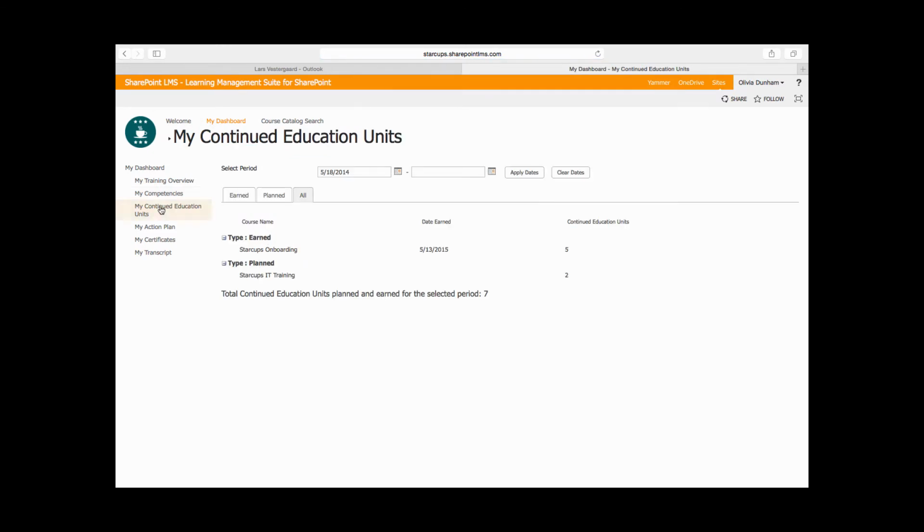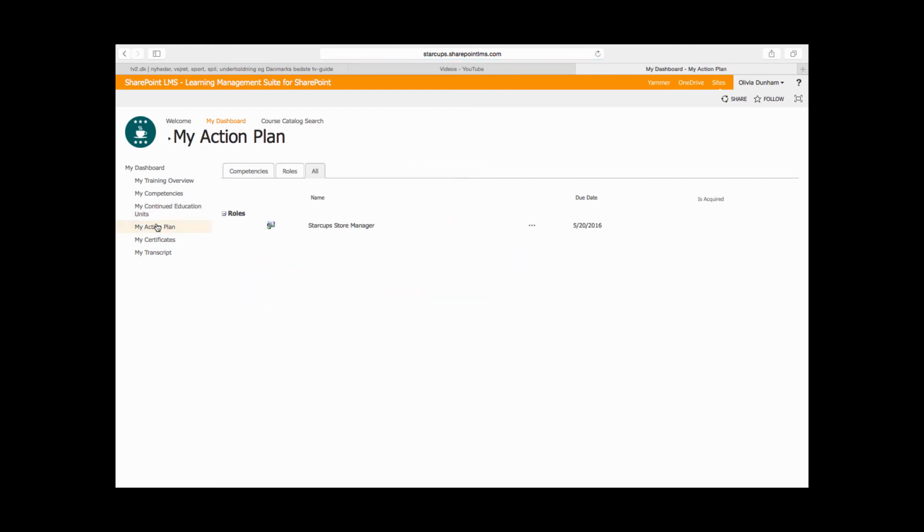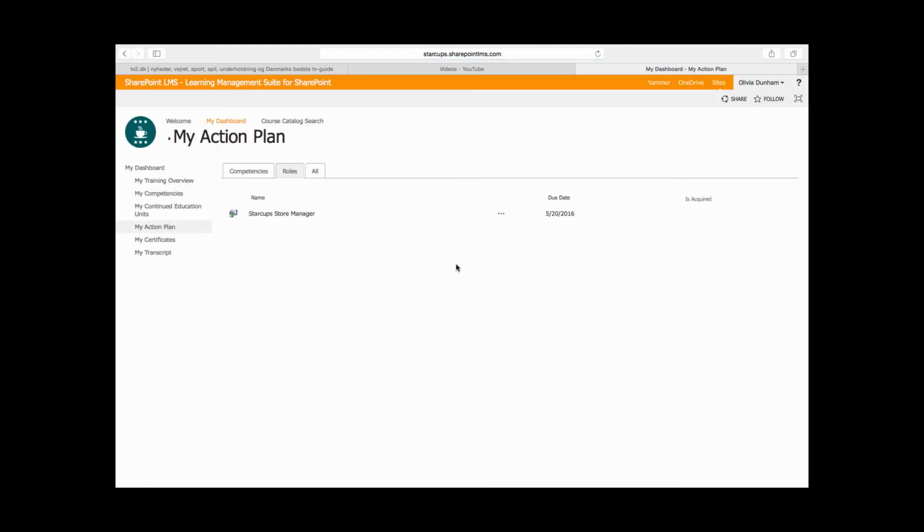Some professions require that you obtain a certain amount of continued education units within a specific period of time. This section displays your earned and planned CEUs. Planned CEUs are those that will be granted to you when you complete the courses that you're currently enrolled into. Action Plan displays your future competencies and roles as suggested by your HR team. Each item is associated with a due date and a status.